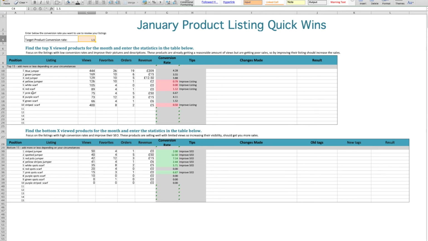So this easily lets you see what you need to be working on. Once you've made changes, you can then detail what changes you've made, and then the following month you can say whether it's done anything. So I tend to say what position it's at the following month, and then see whether those changes that we've made have made any difference. So that's a quick win for all of the ones that are at the top of the list that aren't performing as well as you would like.